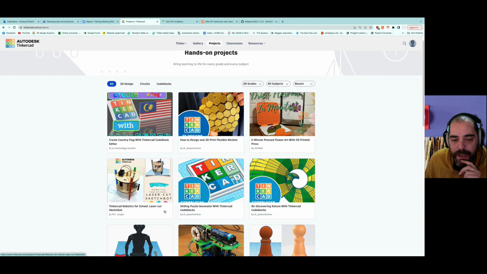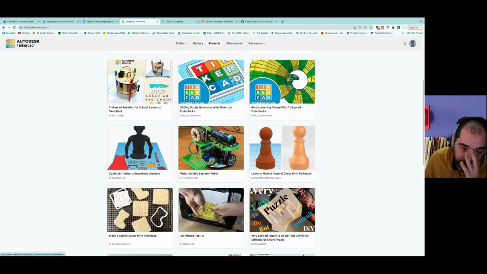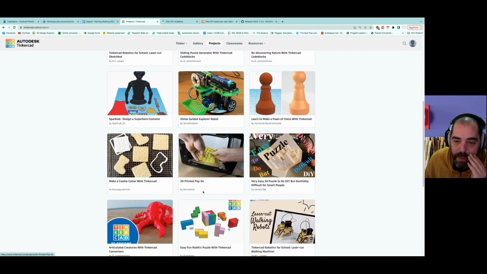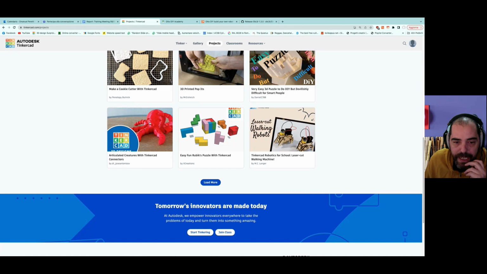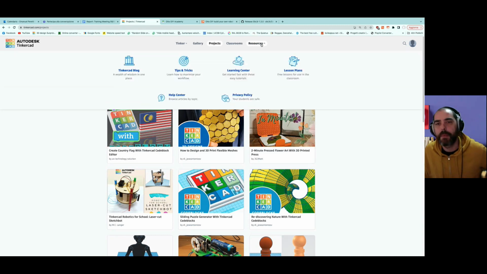This is something a little bit more complete. Those are complete projects. Maybe they're not only about 3D printing or 3D modeling, but there is also some electronics, mechanics, and so on. This is very nice to explore, actually. Classroom, as I told you. And there is also a part of resources. This is very nice because there is a learning center, and there are also lesson plans to use in classrooms. Maybe I will show you later.